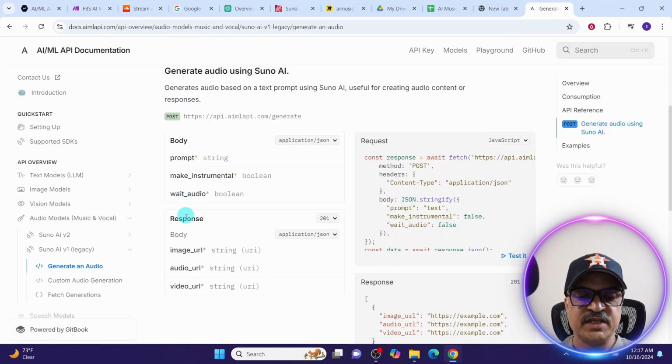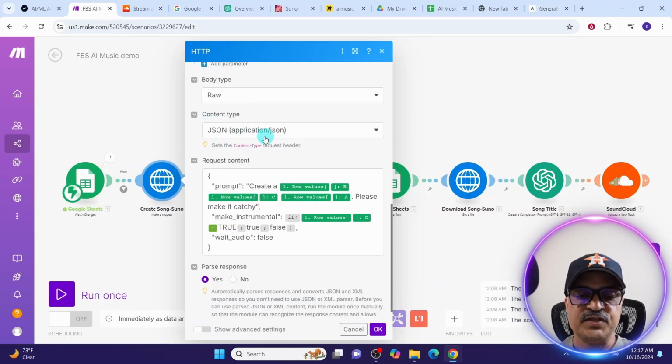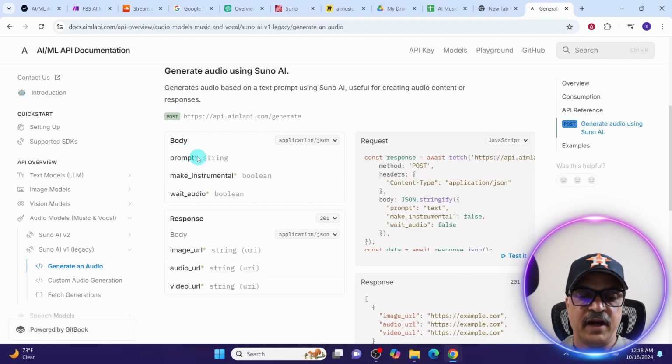And here we are specifying the body. Body type is raw here. And then content type is JSON. That means we are going to give our request in JSON format. That's what we are specifying here. So this is the body, and we can utilize these keywords: prompt, make_instrumental, wait_audio. Prompt is any string that you want to give information on what type of song you want to generate. Then the make instrumental is a Boolean value. It can be true or false.